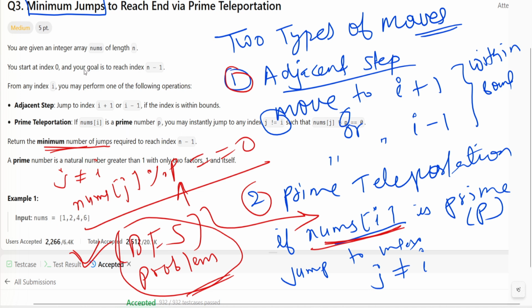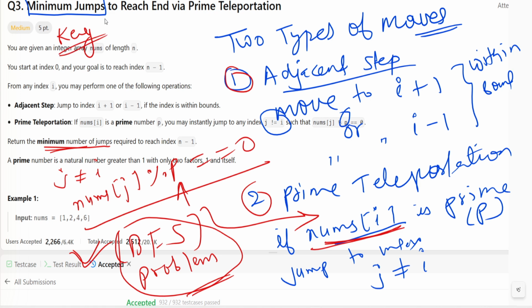But before that, you should understand the concept. What is the key concept? Very first is prime teleportation, right? Teleportation only works if the current number is prime. If the current number is prime, then the destination must have a value which is divisible by this prime number. I hope you understand, right?